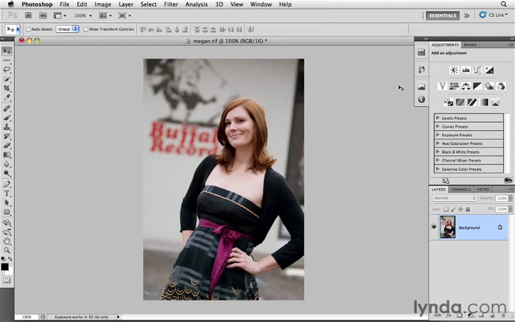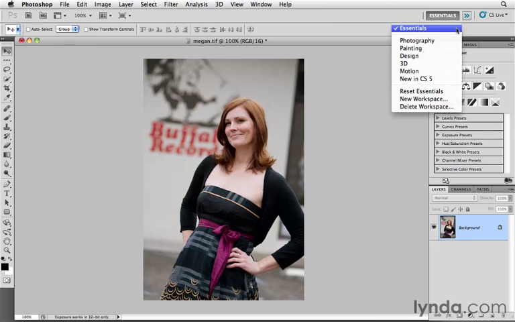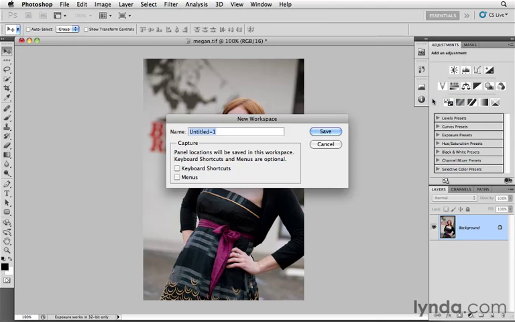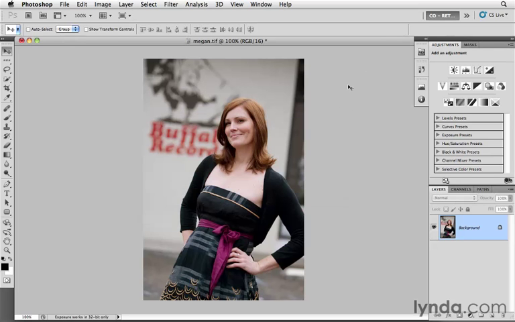And actually, what we have here is a modified version of the Essentials workspace. Yet what I want to do is save this out as a new workspace and then reset Essentials. Let me show you what I mean. Well, here we'll go ahead and click on the double arrow icon and choose New Workspace. I'll name this one CO for my initials, -retouching. I want to include keyboard shortcuts and menus, so I click both of those options.